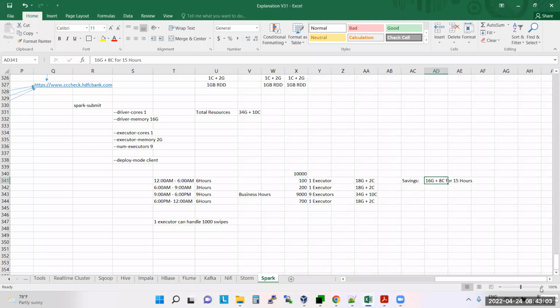8 cores, 15 hours. Each hour you are saving $10 per core. So per hour, $80 you are saving on 8 cores, and 15 hours. 15 into 80. How many dollars are you saving? $400 you are saving. Are you saving really or not? Yes, you are saving it here.